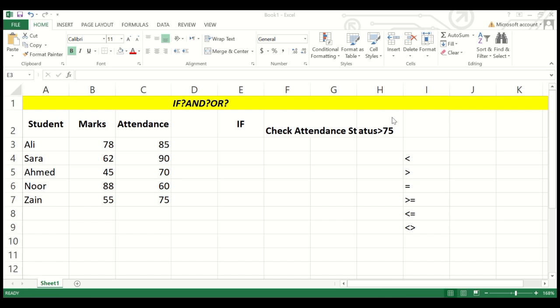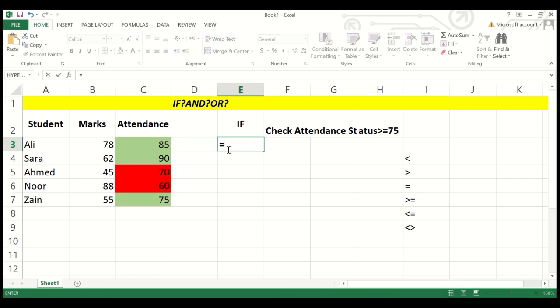The question says that we need to check the students whose attendance is greater than 75. Here I have marked the students green with the greater attendance and red with the less attendance.